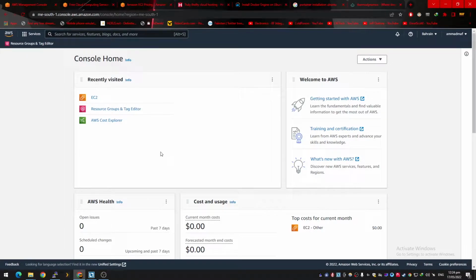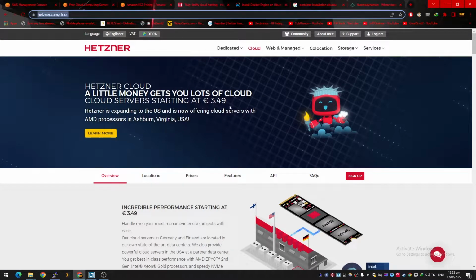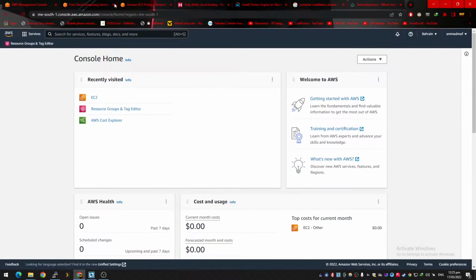Hello everyone, today I will be showing you how to install Docker and Portainer on any of your Linux machine, home media server, or even any of your cloud instances. The majority of cloud instances also run on Linux, so the procedure will be the same. Either you're using services from Linode, AWS, or Hetzner, if you are using Linux, Ubuntu, or any other distribution, the steps should be the same.